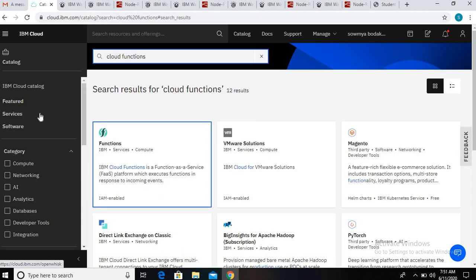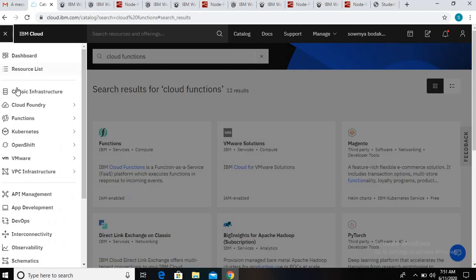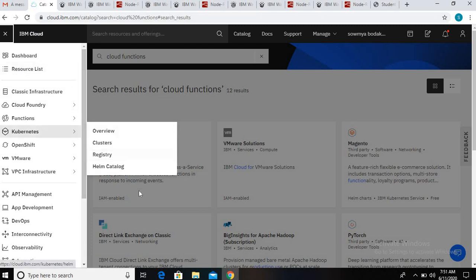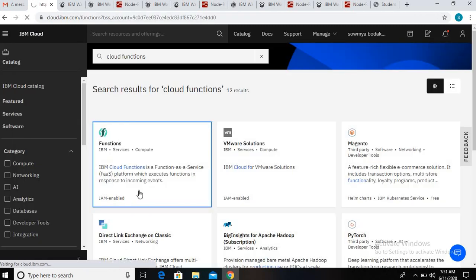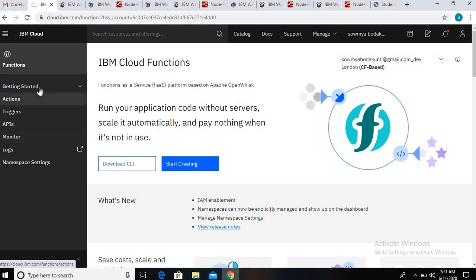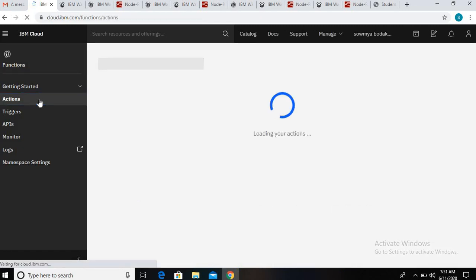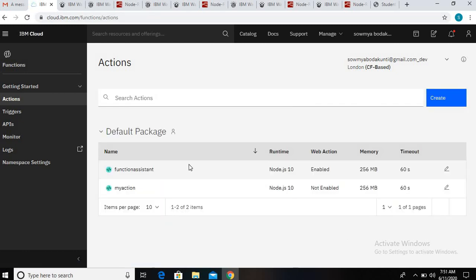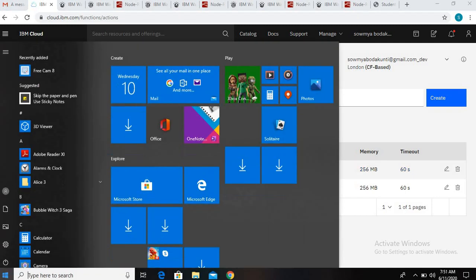And this is the one we have to do. Click on this Cloud Functions, and here you can see this start creating and all, and go to actions. In this we can see I have already created this, and the package name I have created is function assistant.